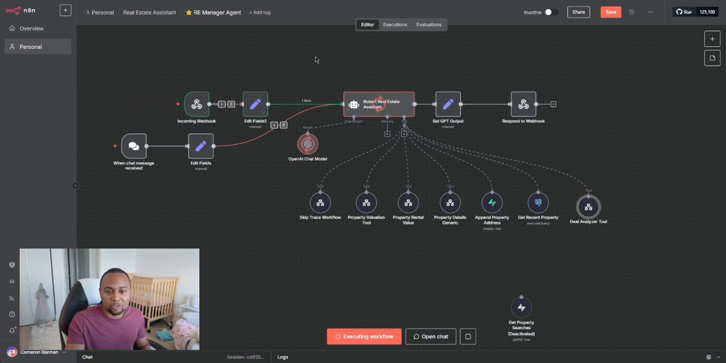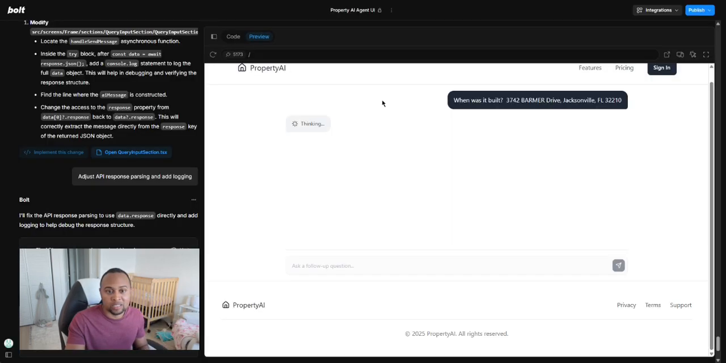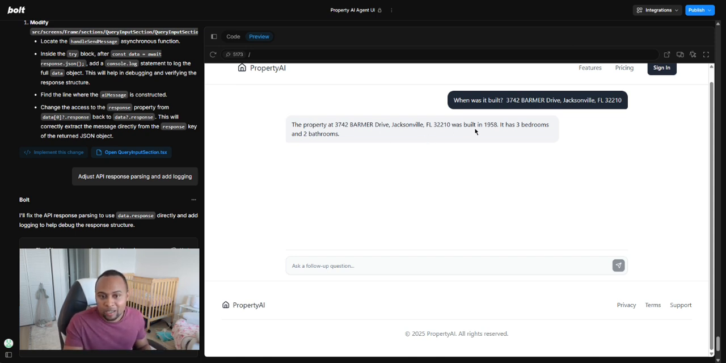And if I come back here, you can see that the agent's going to go ahead and work. It's going to pull up the generic property details tool here. It's going back to the AI agent to finish the whole summarization. And then lastly, it's going to respond to this webhook here, which is going to respond to the front end of the application. As we see here, it has this loading state until it's ready. And it says the property here was built in 1958, has 3 bedrooms and 2 bathrooms.